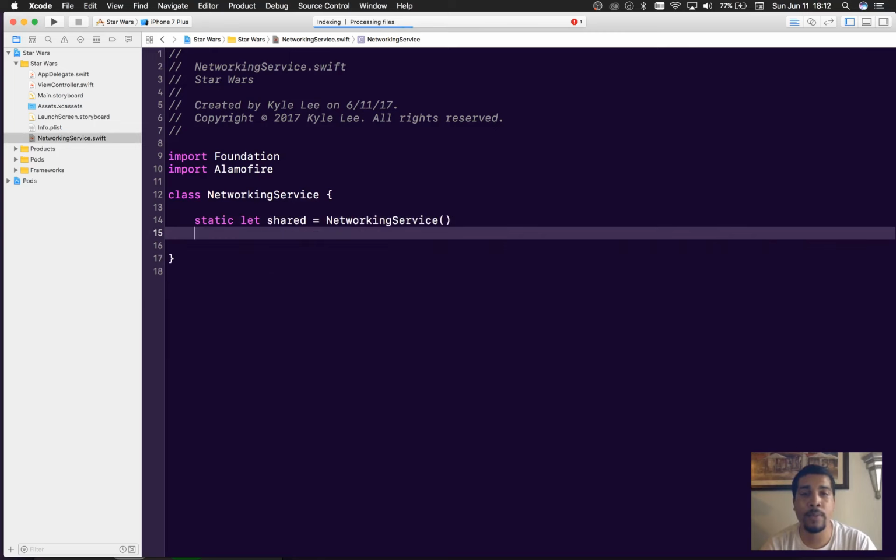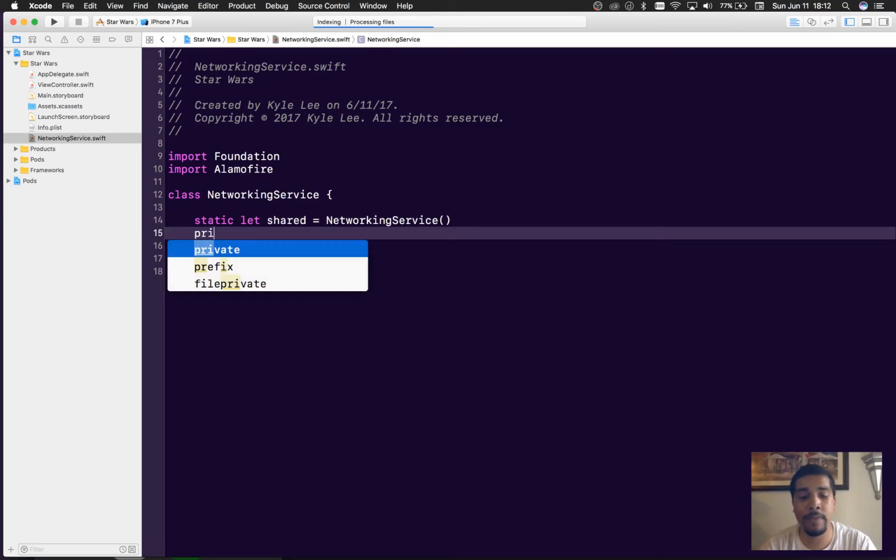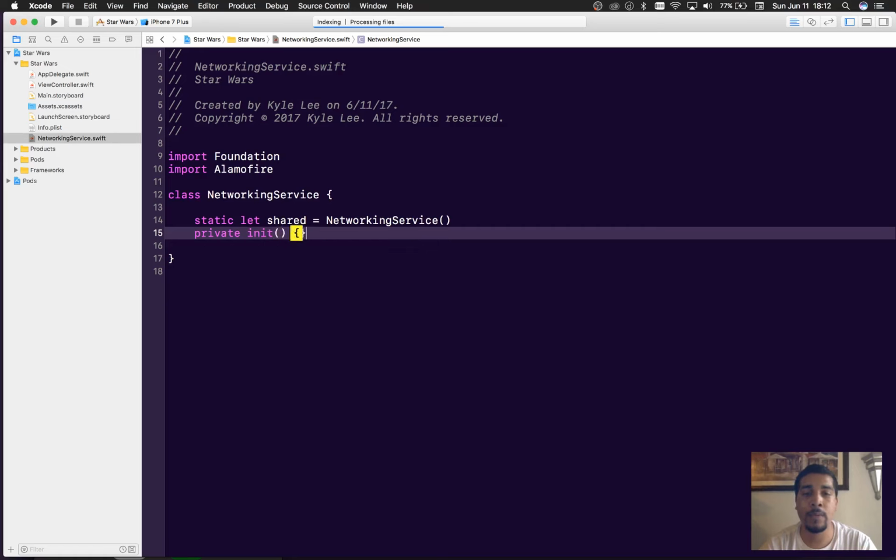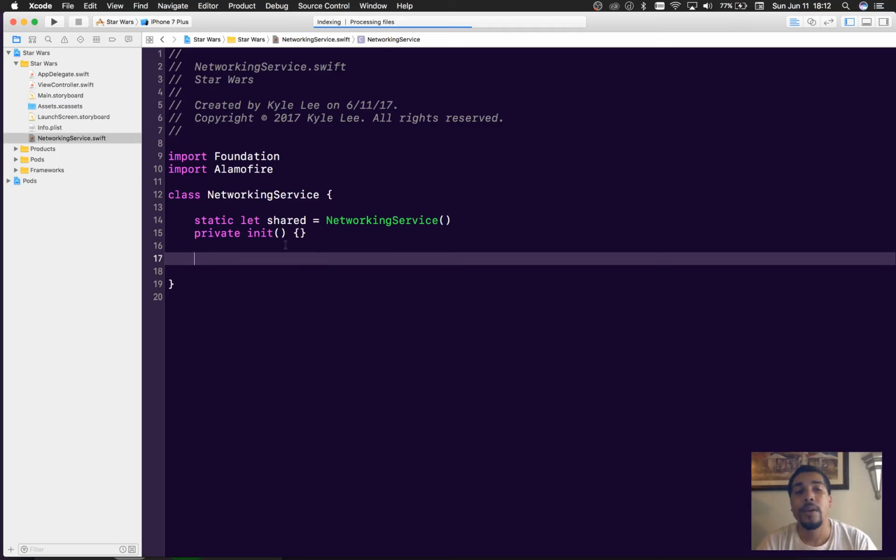And then we want to make sure that you can't initialize the networking service. So we will do private init, and then we'll just leave it blank. So only we can initialize a networking service inside of the actual service because the access control is set to private. So yeah. All right.